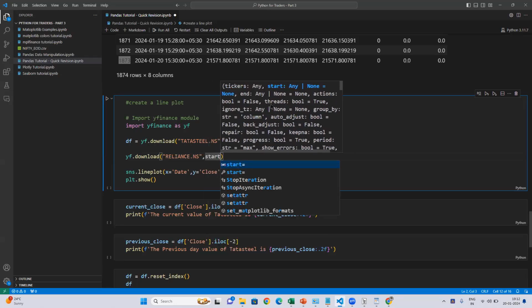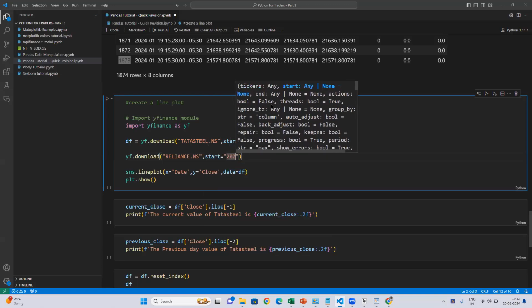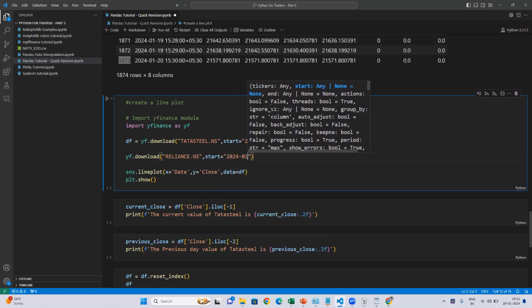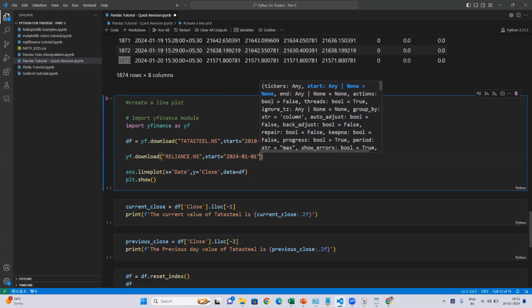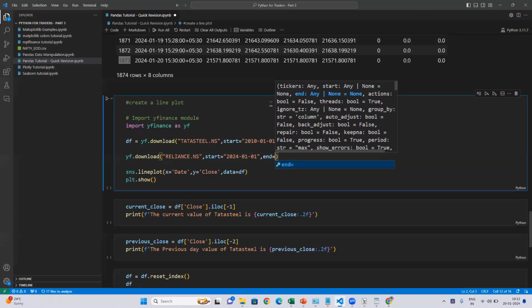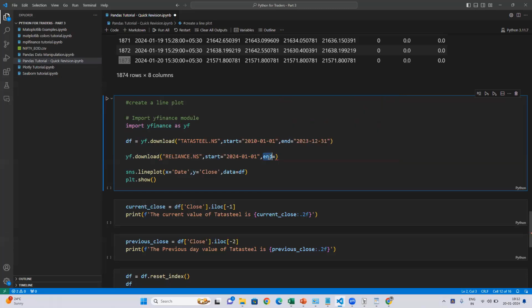So here I'll say start equal to 2024-01-01 and comma end equal to. Of course, here I'm calling in order, but if I don't want to call in order, I can pass any parameter by just specifying the variable name and I'll be able to transmit those values. All right. I used it here so that you understand that this is the start value, this is the end value. If I don't use it, I can directly pass it like this also because it is still in order.